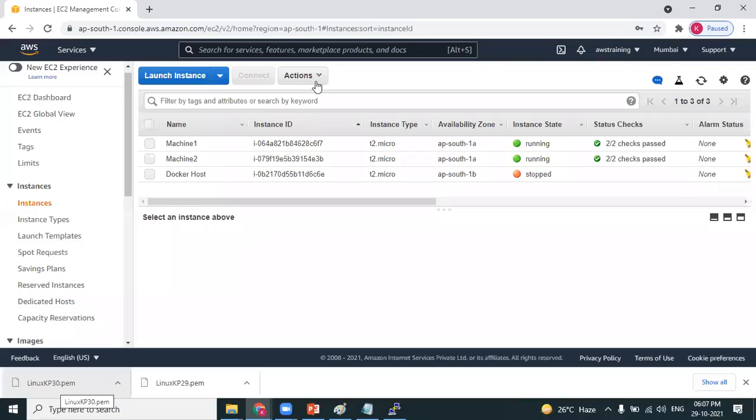For clarity purposes, I'm maintaining different key pairs, because we are all learners.